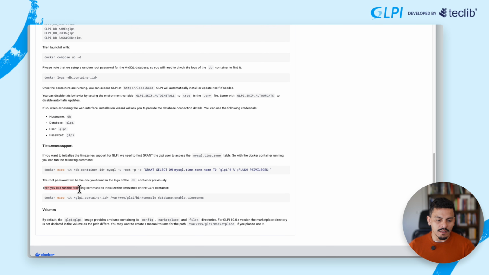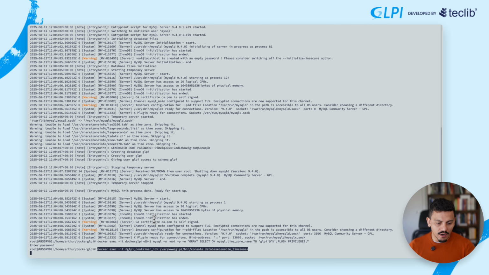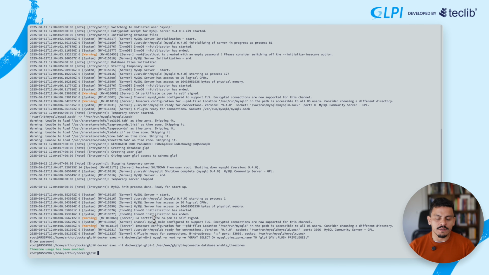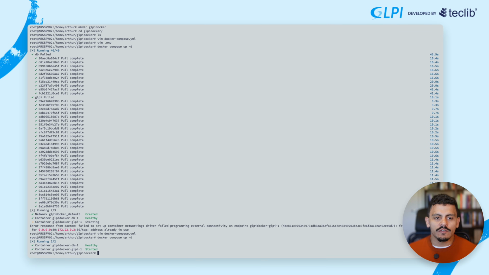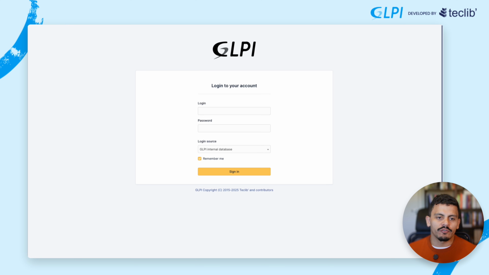The next command is to initialize the time zones on the GLPI container. So now it's the GLPI container. Copy it and run, changing the GLPI container ID to the one. And it's done. Time zone usage has been enabled. You can just type the IP address of your server and access your GLPI instance.